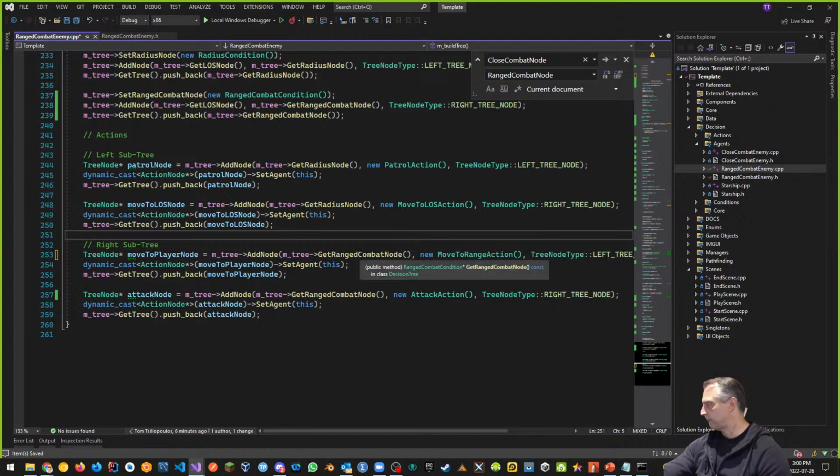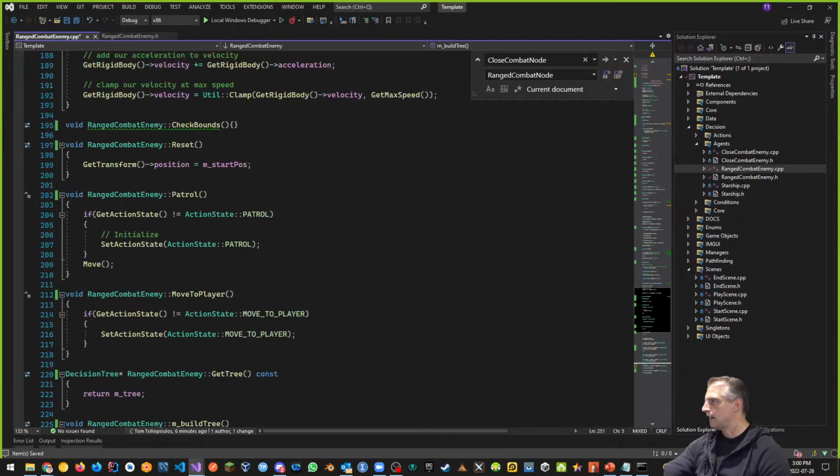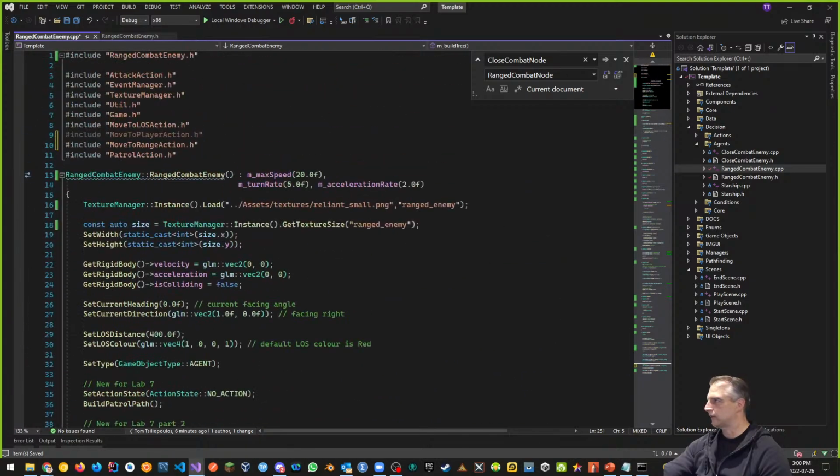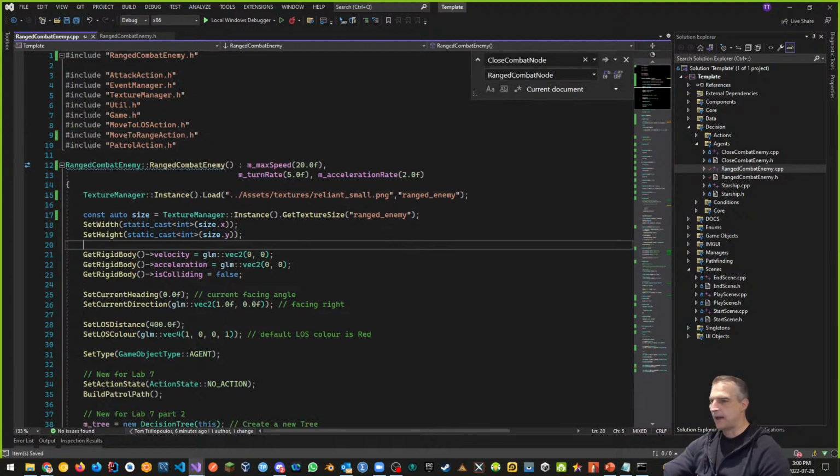And we changed all these, so it says get ranged combat node, which is good. And for the most part, with some selective find and replace, I think we're almost good. Range combat, I think this is good. The exact same tree, but the only thing is that it's range combat instead of close combat. There's the range combat condition, and I just want to make sure that nothing else has changed. Well, here we don't need the move to player action because we're not going to do that. We're going to just move to range action. That's the difference here. All right, and that is our ranged combat enemy.